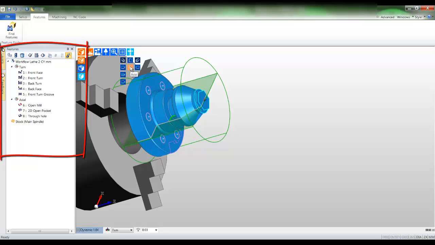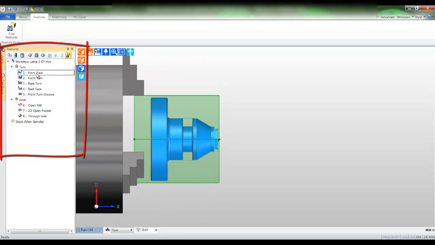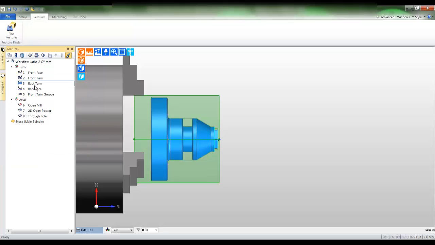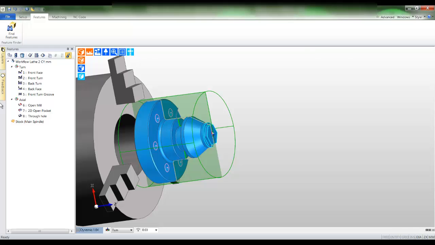by changing the view. Let's move it into the turn position. As you pick on any item in the window, the corresponding feature will highlight. Double left hand mouse click the feature, the resultant dialog will display feature information.